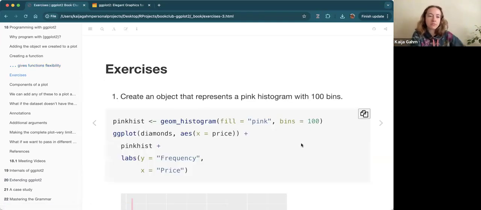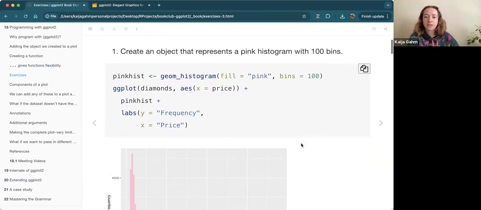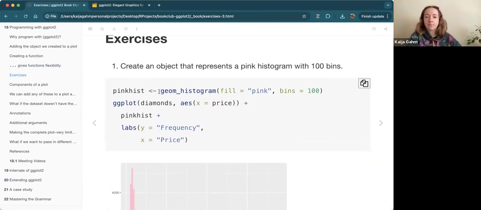Okay, so then I did some of these exercises. I didn't do all the ones in the chapter, but I did this section because I wanted the practice and I figured I could show it. So create an object that represents a pink histogram with 100 bins. I interpreted this like this.